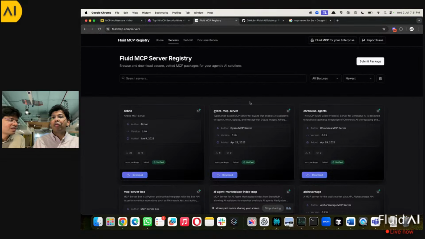And how many packages does it have right now? And about how many MCP servers? So we have about 100. Okay. And we keep adding more every day as we move on.